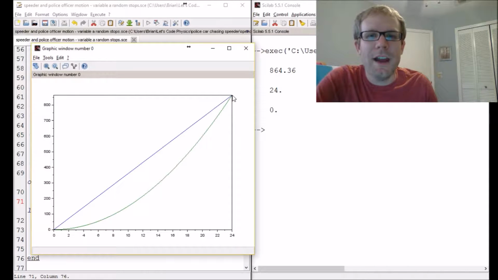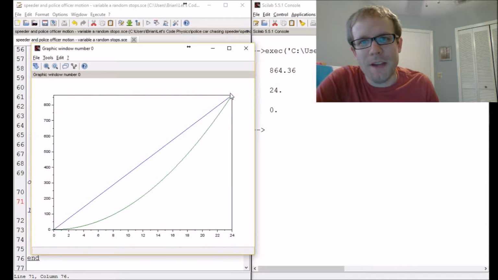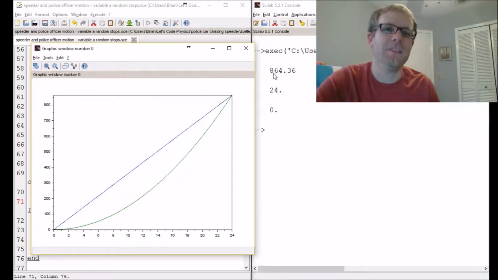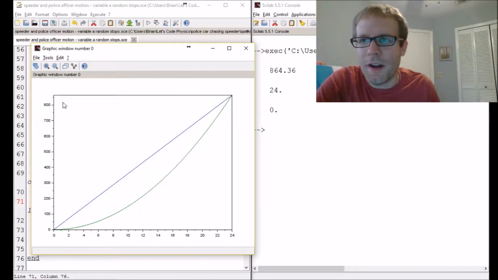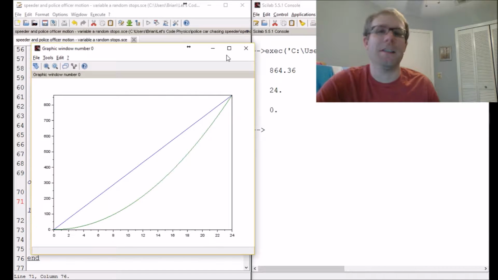And the graph terminates, or the program stops, where the police officer, the green curve, catches up with the speeder, the blue curve right here. So basically where the two intersect. And then the program spits out the distance that required. So the distance is about 864 and some change meters. So he's catching him here at this point, and it takes 24 seconds, which is the rightmost value on the time axis. And so that was a neat problem.